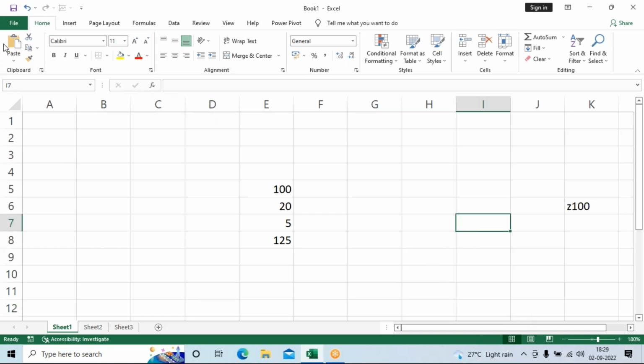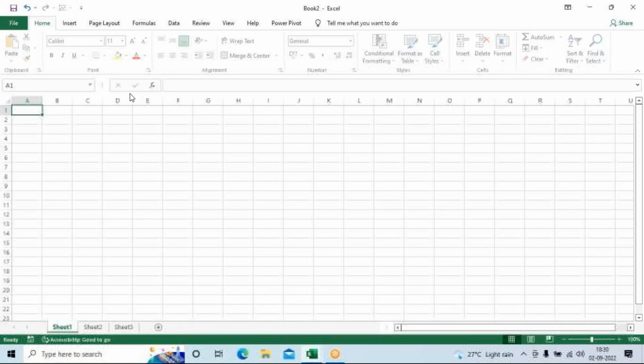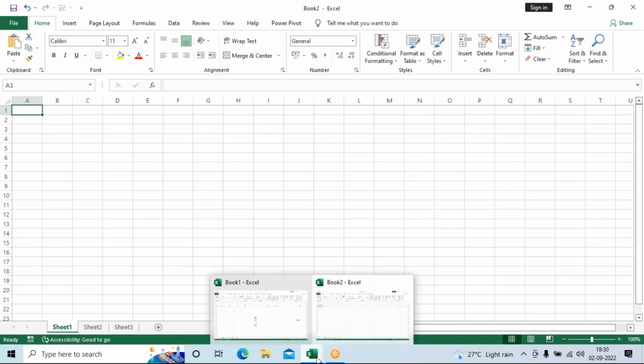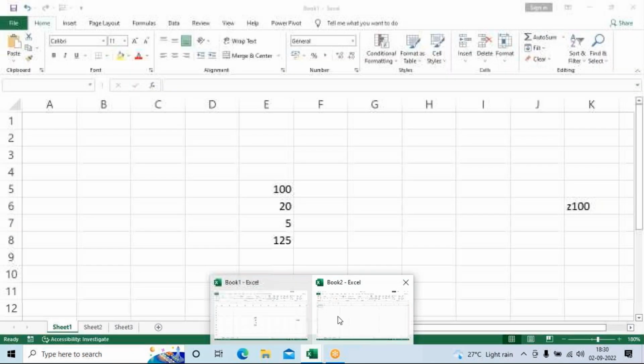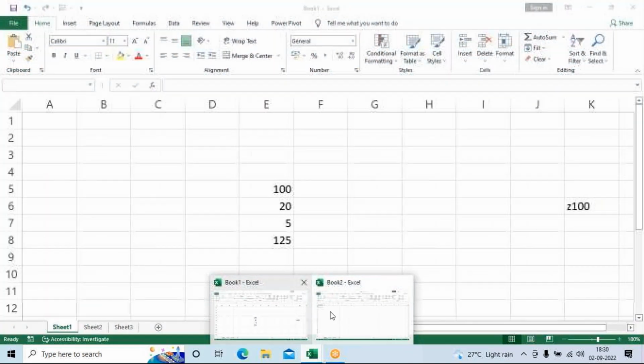And then I'll start with the File tab today. I'll explain the File tab today. Just click on the File tab. Here there is an option, Home. In the Home, if you want to take a blank workbook, you should click on this. If I place the cursor on the taskbar, it will show you Book 1 and Book 2. There are 2 workbooks.